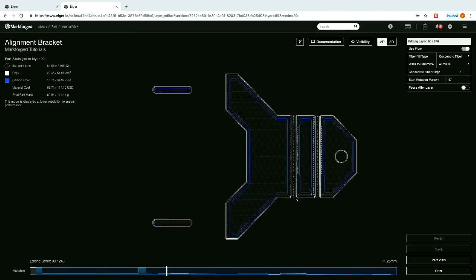Does Eiger interface with any additive manufacturing execution systems to share part build data? Not at this point, but may well in the future.